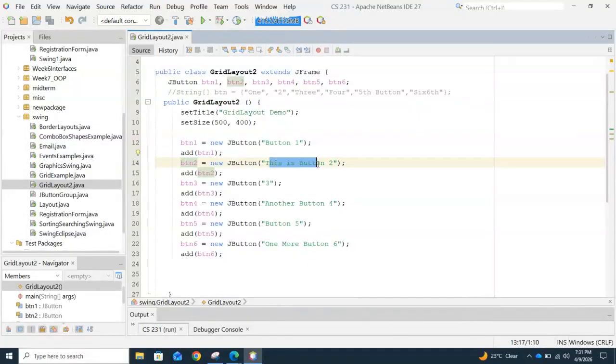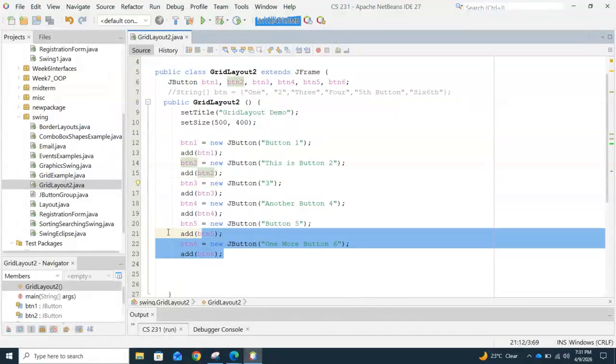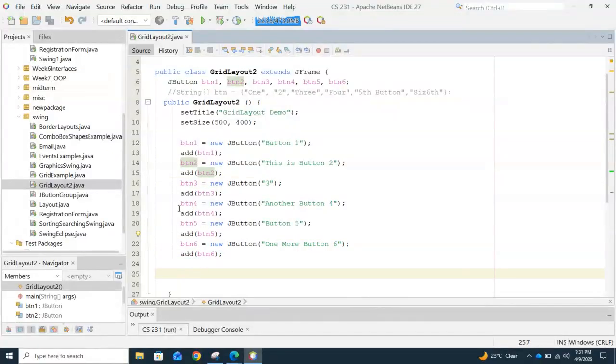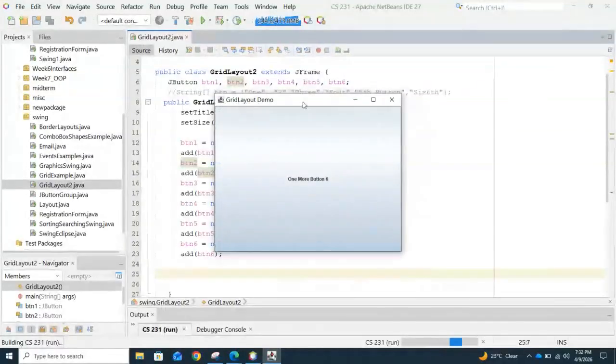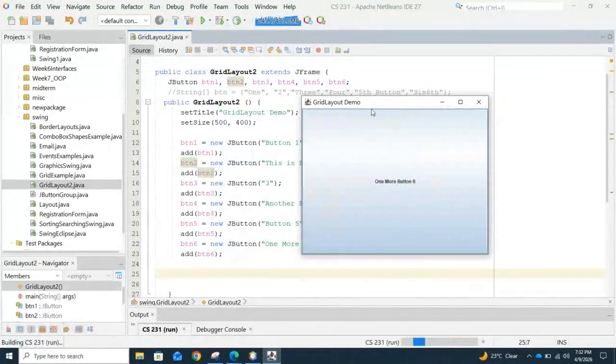Button 2, this is button 2, and button 3. You can use simple names. Button 3, 4, 5, 6, I'm adding right away. Or you can add at the last; first create, then add one by one, it doesn't matter. Okay, so I'm running the file. You see it has added only one button, the last button, right?